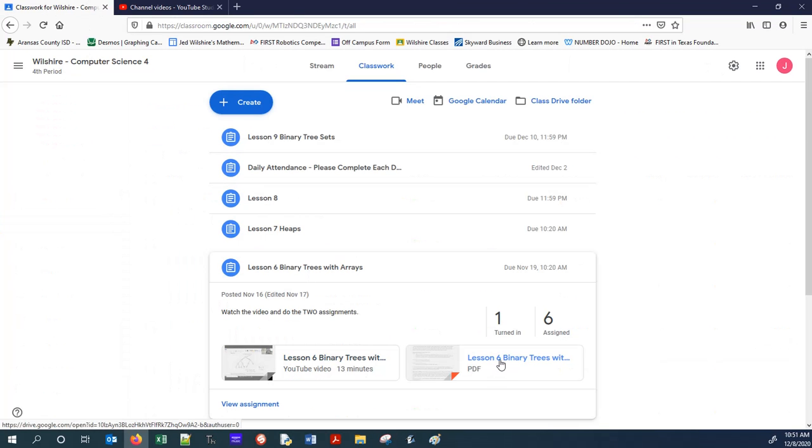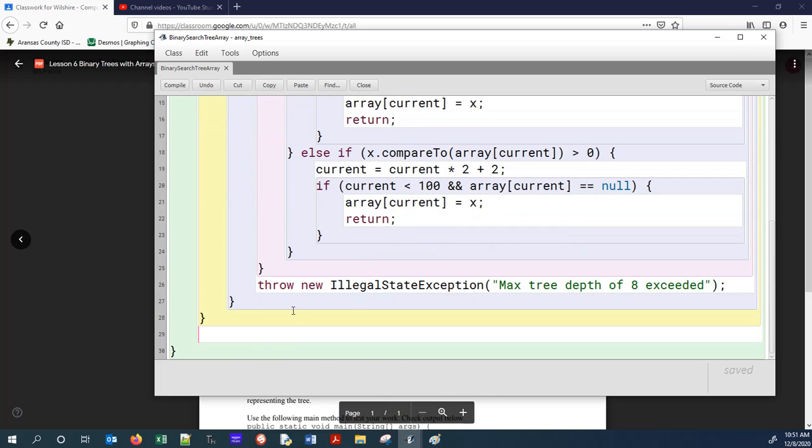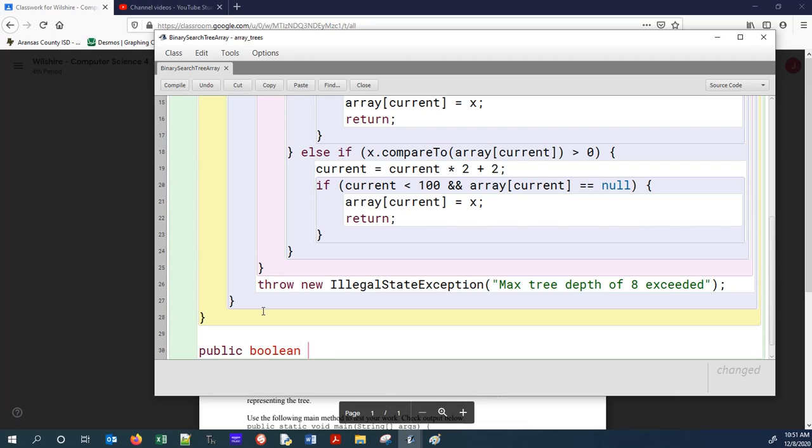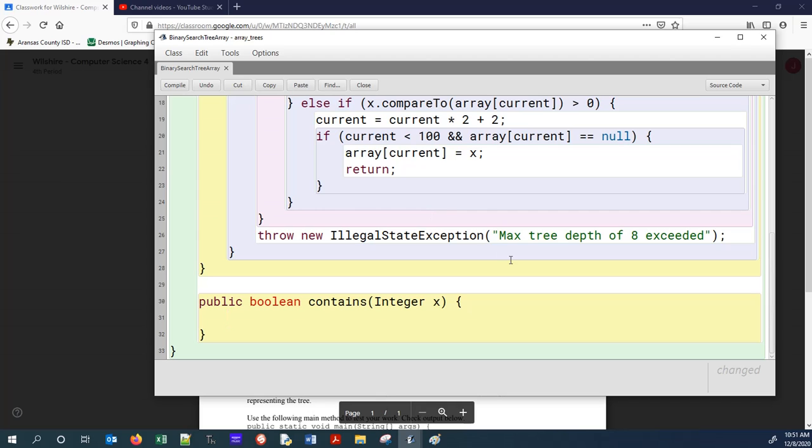Next, I've lost my instructions here. Let's write contains. So we'll write the contains method. Public boolean contains, and we're looking to see if it contains some integer x. Remember, don't use equals equals with objects. So we'll say int index is equal to our int current. We'll start at 0.